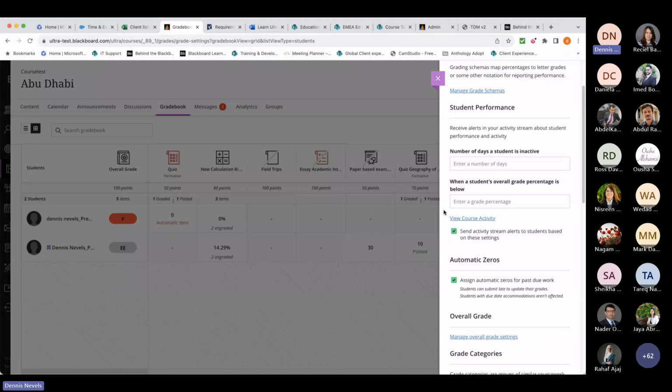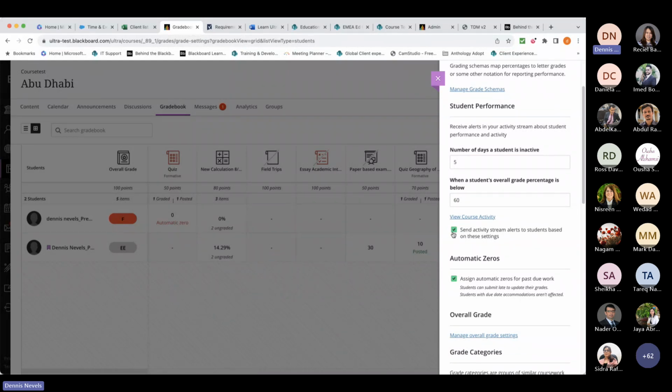The retention center in Original has been replaced here in Ultra. So you can see in the gradebook settings something called student performance. For example, I can get a notification on the activity stream if a student isn't active for 5 days, and when the overall grade has dropped below 60%. And if I tick this box, students also get these alerts on their activity stream. So that's up to you.